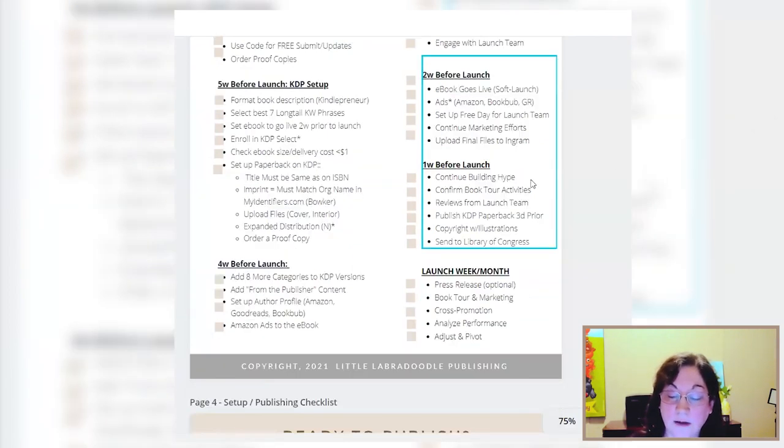So 1 week before launch, you're continuing to build hype. You're confirming your book tour activities, right? You're checking in with those people that made commitments to you, letting them know, hey, there's only 1 week left. Just want to confirm everything's going right. You're ready to post my review. We're going to do this, do that. Confirm all of that stuff so that there's nothing that falls through the cracks.